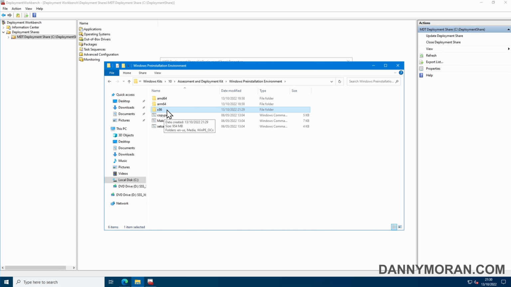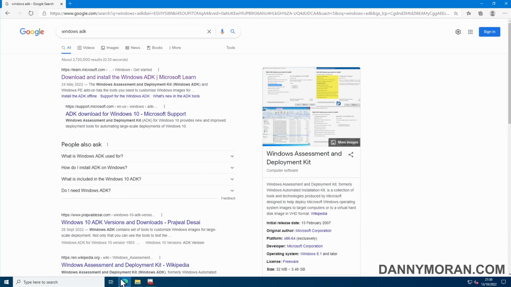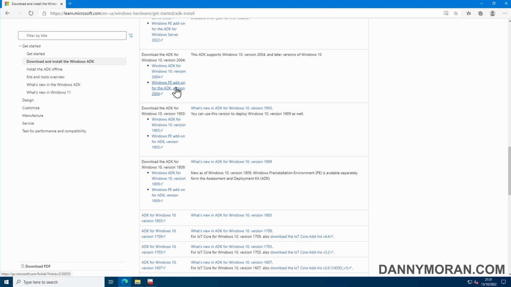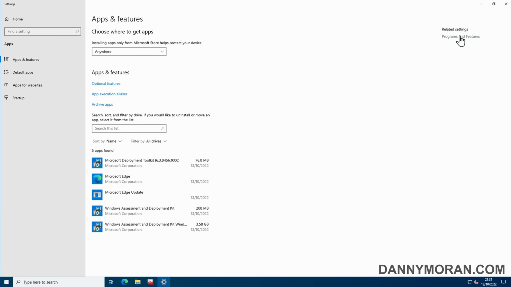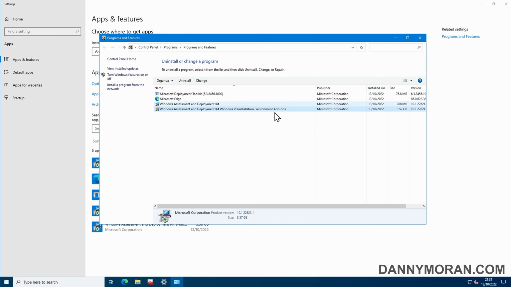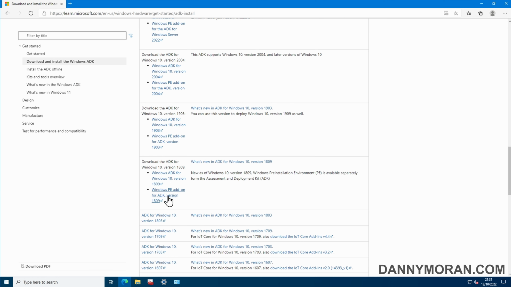Now, if you are still deploying 32-bit operating systems, the best thing to do is go to the Windows ADK site by just searching for Windows ADK and then download and install the Windows ADK, and then download the Windows PE add-on for the ADK version 2004. And then if you just go to Programs and Features and then uninstall this one, the one that's for the Windows 11, and then install this one, and it should fix the error.